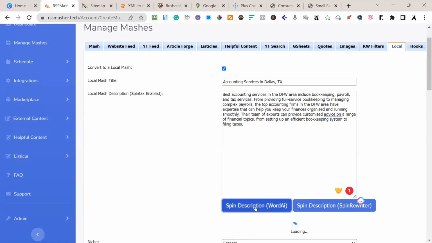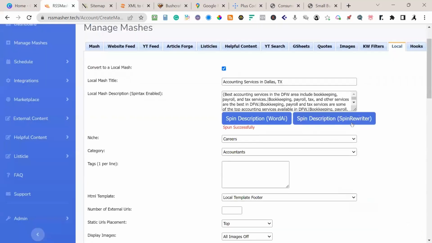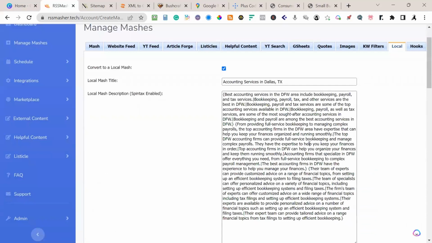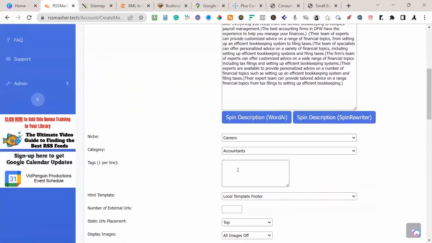Now what this does is every time it rebuilds, it will give you a spun version of this description box. When Google rereads it or indexes it, it says it's slightly different. And we give you that option. You can also do your own spin text if you want. Okay, so it's spin text ready. Looks nice.